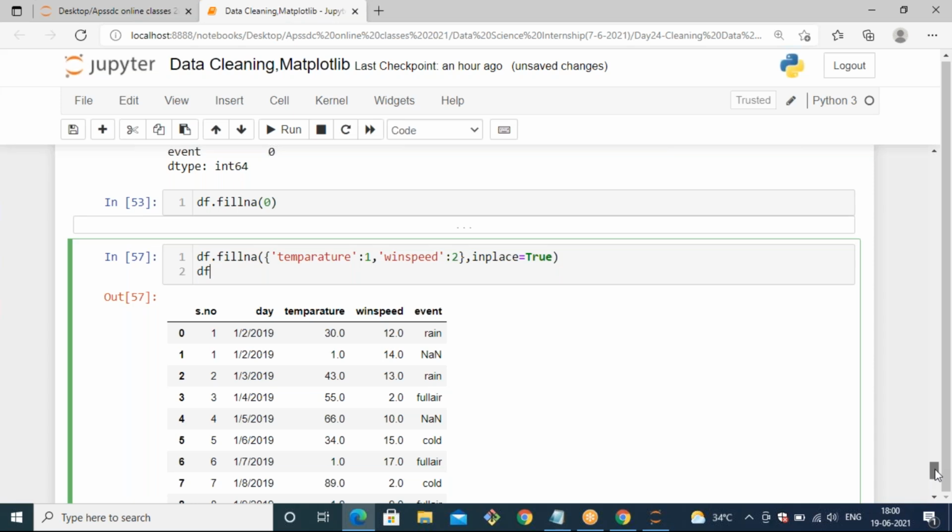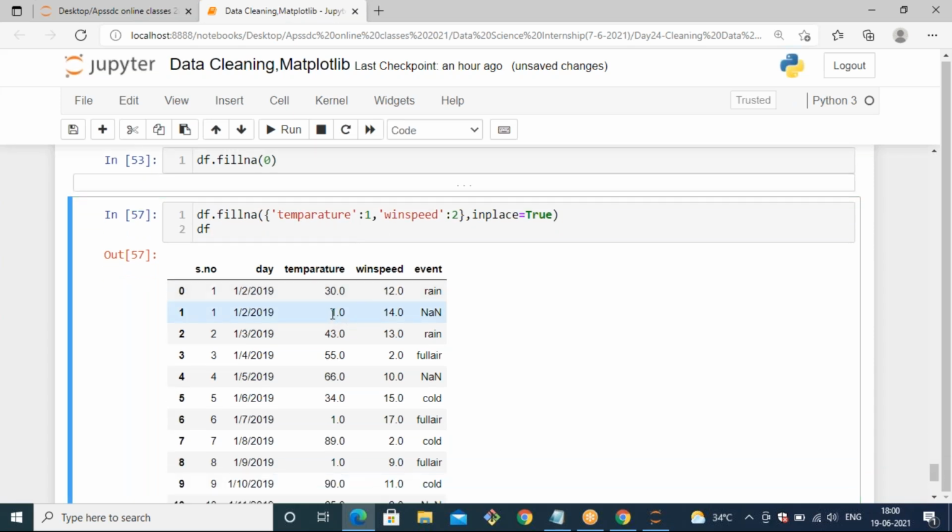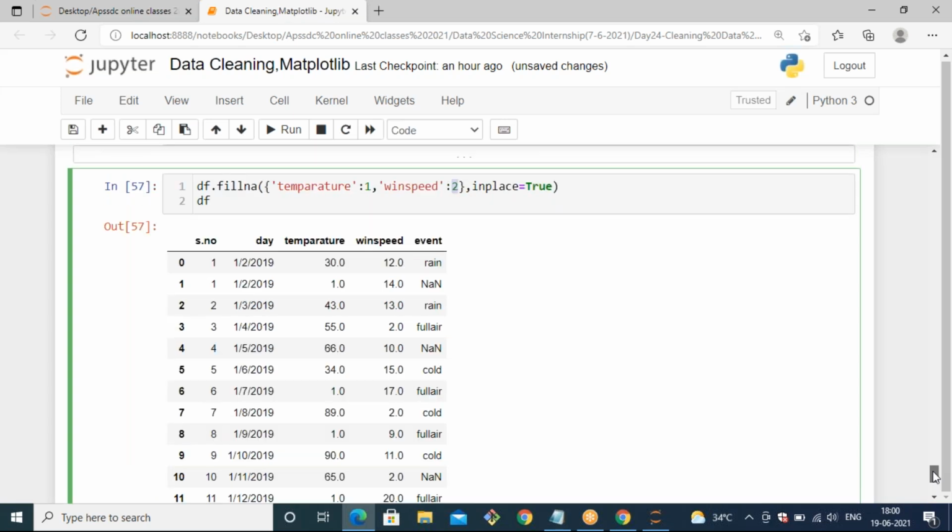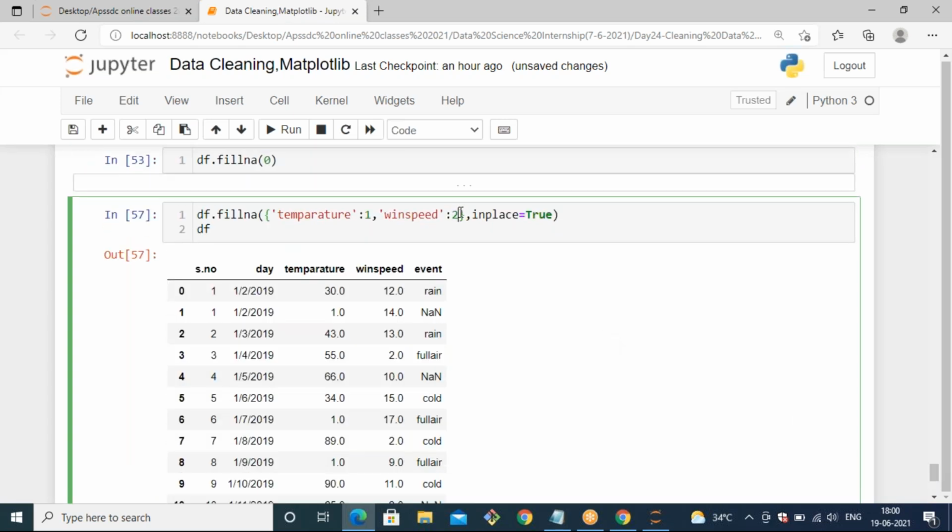Okay, whatever NaN values are inside the temperature, those should be replaced with 1, and the NaN values of wind speed should be filled with a value of 2. And I want to change the NaN values of event also, so I am able to pass event as well. When I pass it like this, I think I will get an error. Temperature and wind speed are already filled with the 1 value and 2 value, and when I pass event in this same cell, they didn't have any NaN values. Now let's see if it is raising an error. Let's observe.